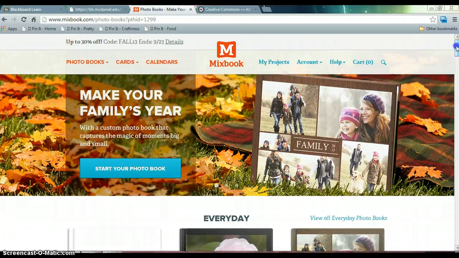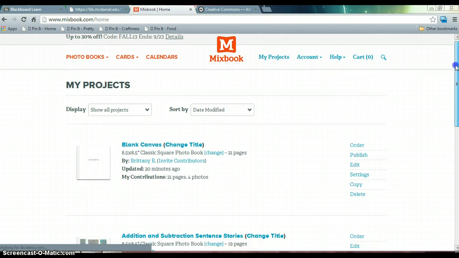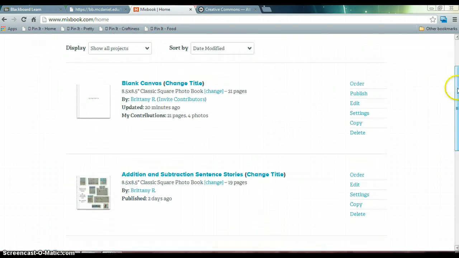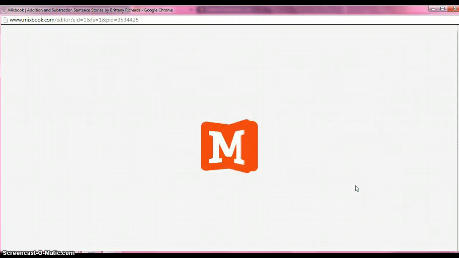I'm going to show you how to use Mixbook by using a project that I created with my second grade class at Westernport Elementary School. The book I created with my enrichment group at my school was called Addition and Subtraction Sentence Stories. As you can see, I am already finished this book. It was published 2 days ago with my class, but we can still edit, so I'm going to select Edit to show you how to create a book.